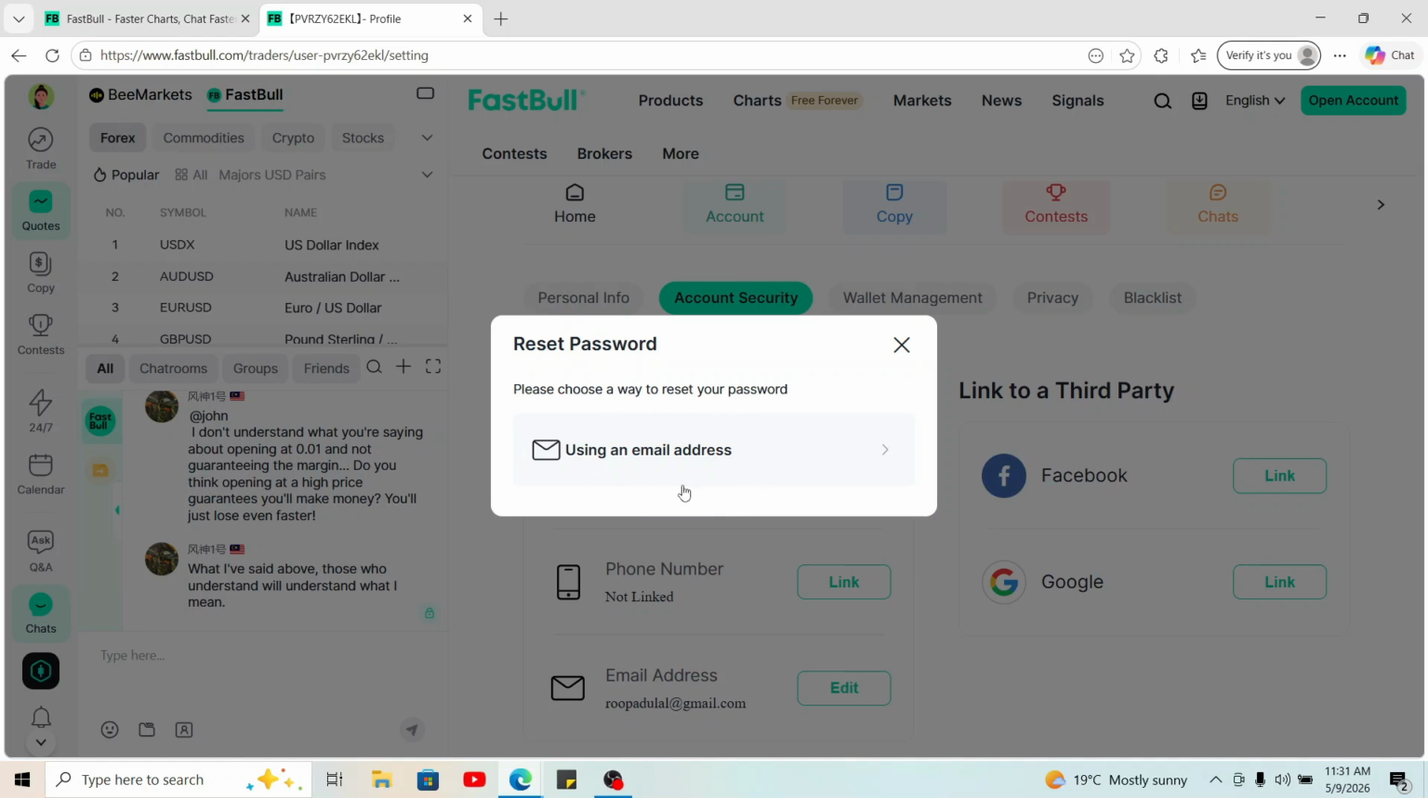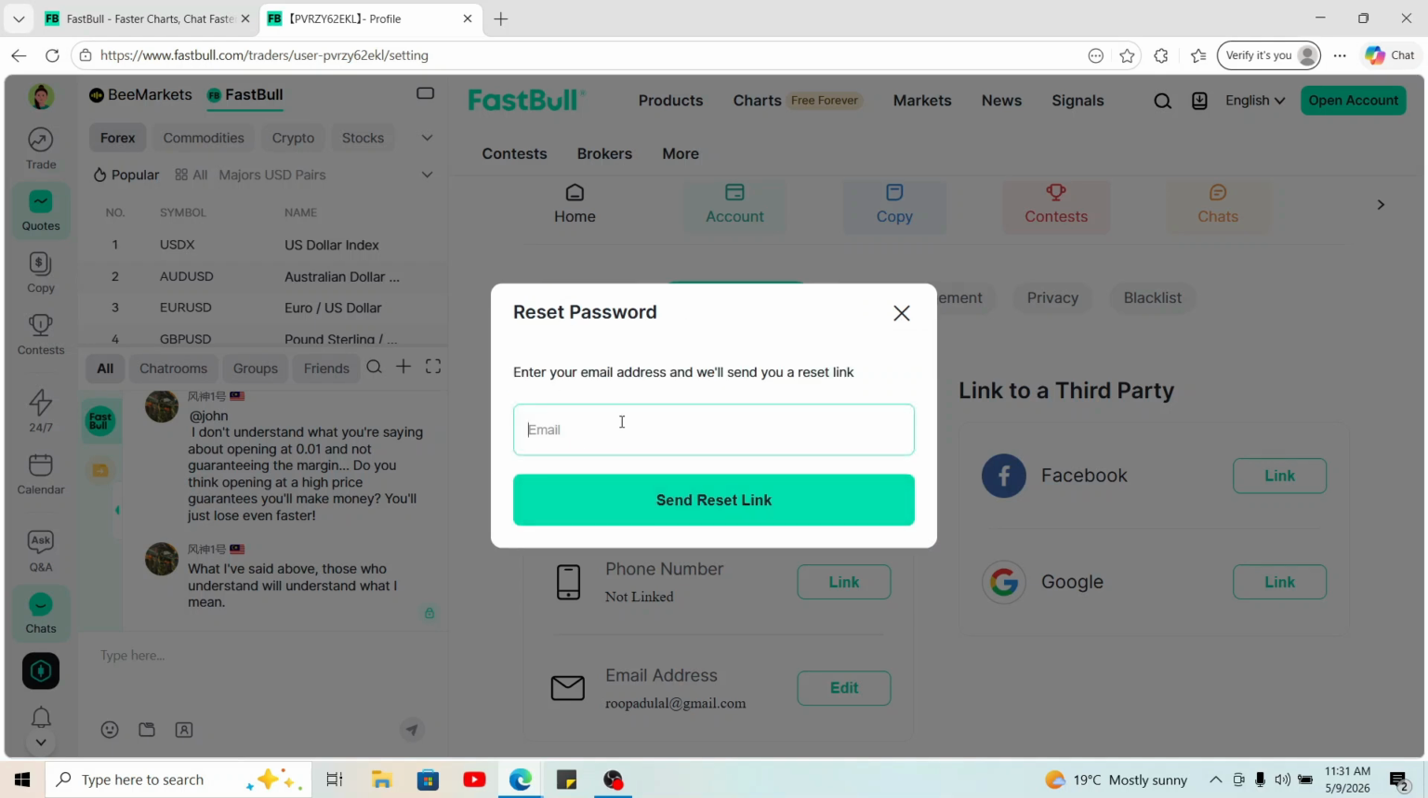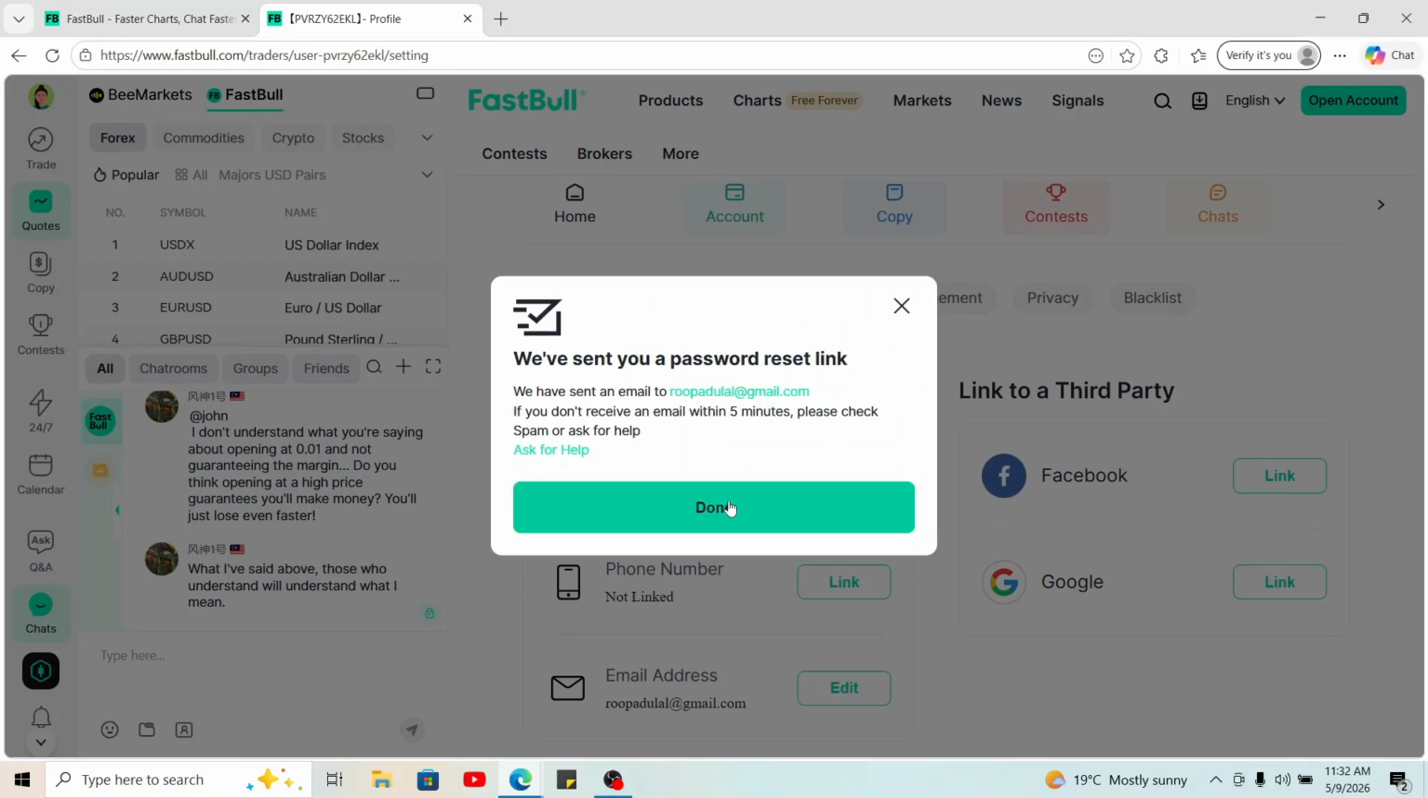If you have any other option, you can choose any one that you'd like. So after making a selection, go ahead and enter your email address that is associated with your account to receive the reset link. Once you are done, click on Send Reset Link button and you'll receive a password reset link sent to your email inbox.